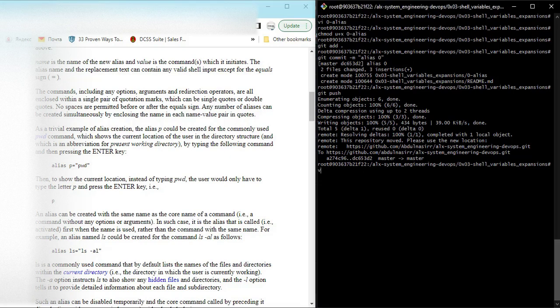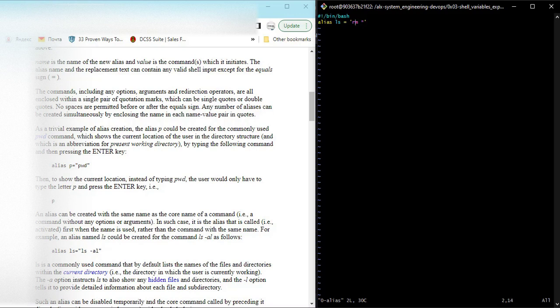Okay, so let's open the file again. So things like this actually do happen. Okay, so I'm supposed to remove this spacing here. So you have to take note, right? When you are creating an alias, there is no space between the name and the equality sign, and also between the equality sign and the value. Okay, there's no spacing. So let's save and exit again.